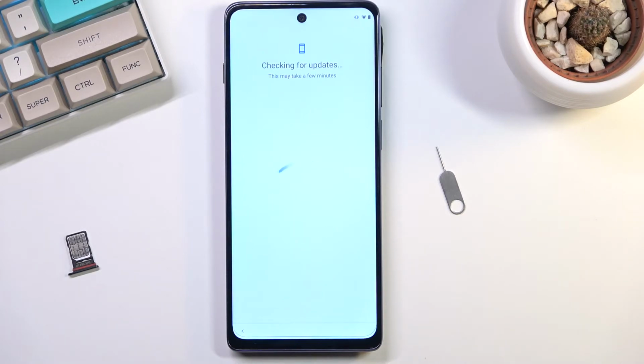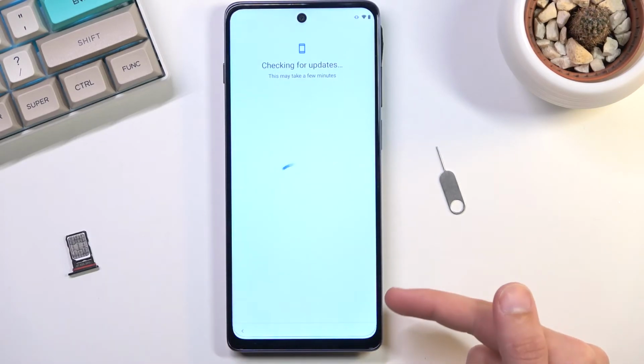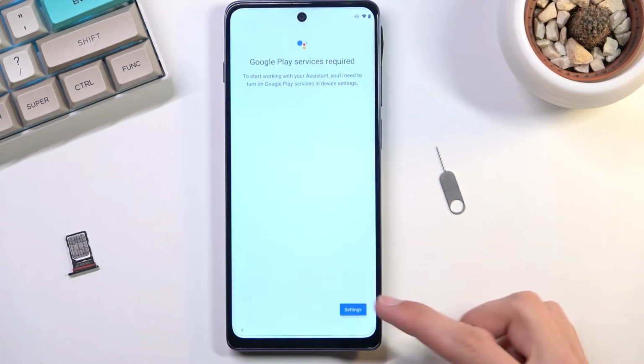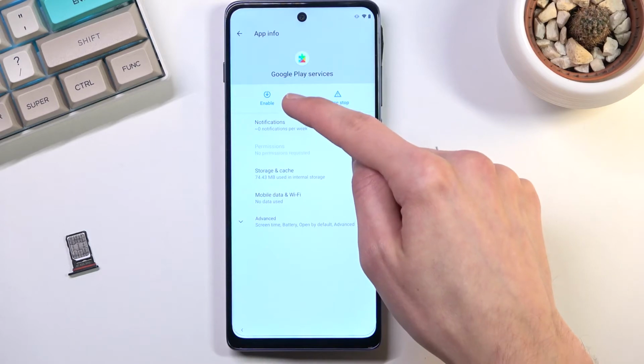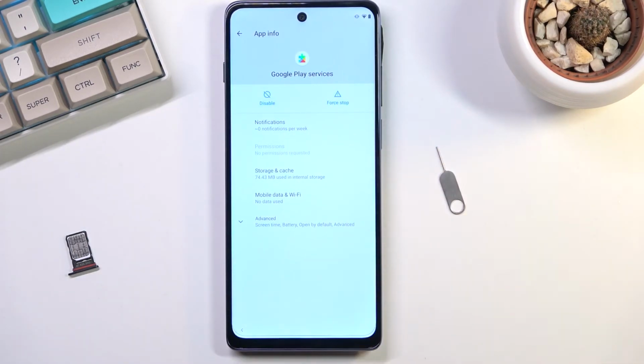So what we're gonna do right now is the 2-finger swipe up. We're gonna select assistant. This will bring up settings right here, not always. There we go. You're gonna click on settings and then select enable, which I'm gonna tap on right now. And that was the easiest enable I have had so far.